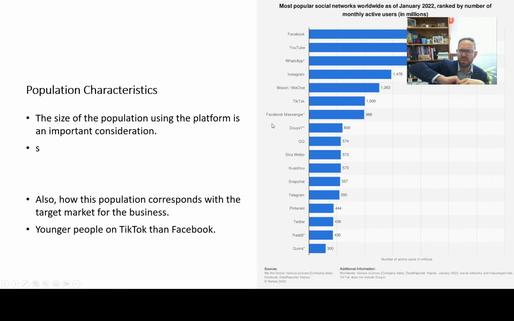It's also the gender thing too, right? Something like Facebook is a lot more even, whereas something like Pinterest, like this one here, is nearly all women on there. So if you're selling stuff to men, like shaving products, or I don't know, something that's specifically targeting men, and you're on Pinterest, you might not really have thought that through properly. So the population characteristics have got to match your target market.